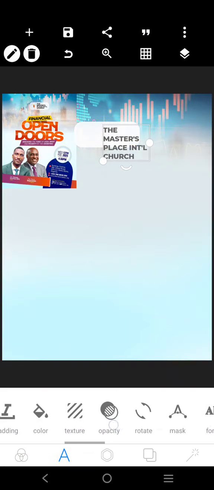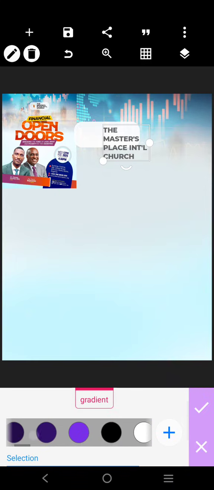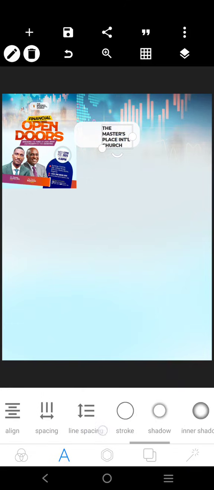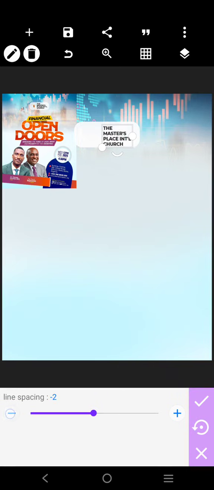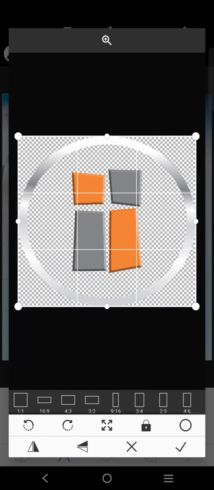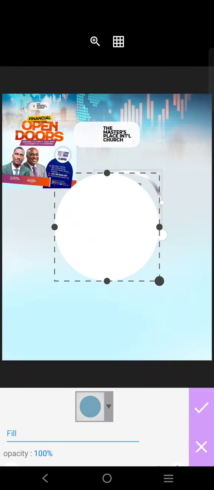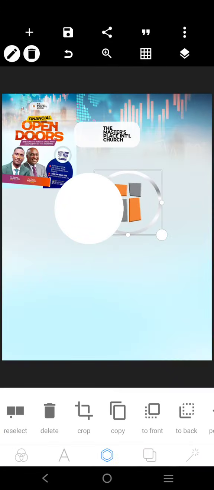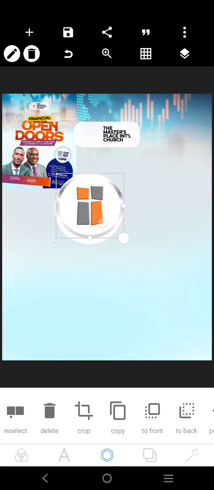So this is it. Choose the black color. All right, just reduce it like this and put it right there. Okay, so I'm gonna go over here and I'll do this. All right, then the logo, I'm gonna bring it in. This is the logo. All we need to do here is to reduce it and bring a circle. All right, let's bring it to the front. All right, just put it inside the circle like this.